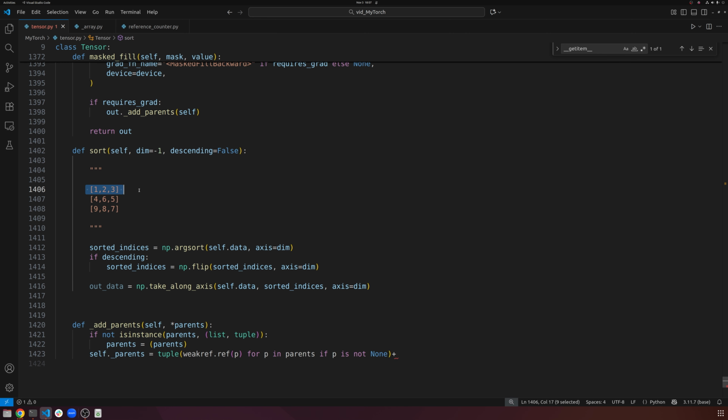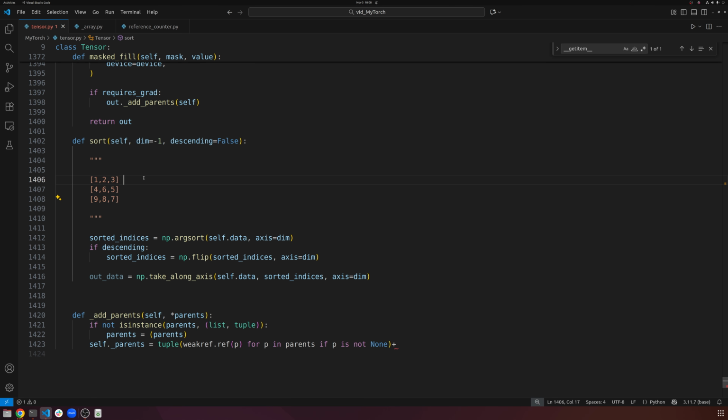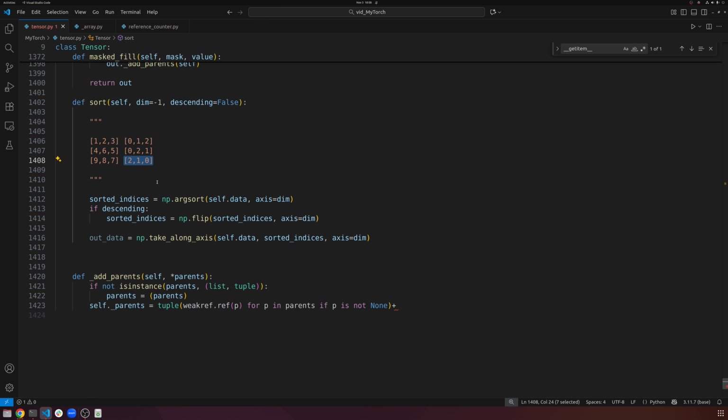If I sort this along each row, that'll be 1, 2, 3, 4, 5, 6, 7, 8, 9. Argsort will just give me some indexes. Along the first row, 0, 1, 2 is already in the correct order. The next one, 4, 5, 6, so 0, 2, 1 would be the correct sorting index. And the last one will be 2, 1, 0, in the reverse order. Those are my argsorting indexes that tell me the position to do the sorting on.